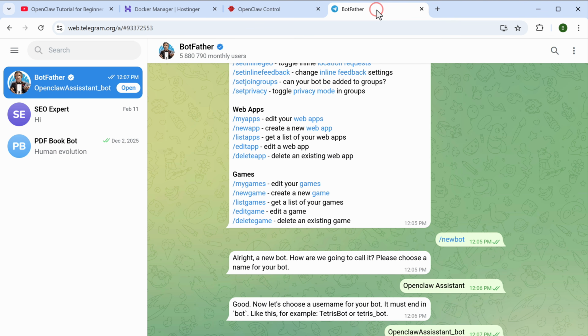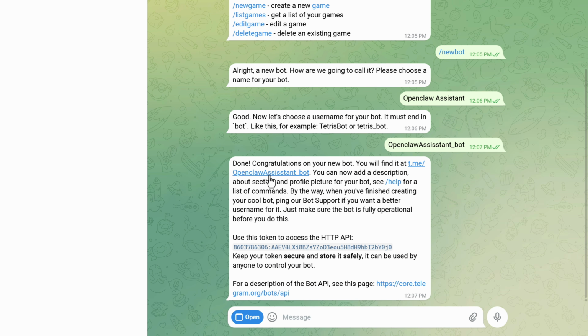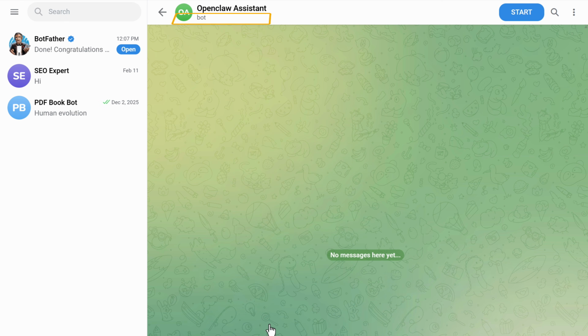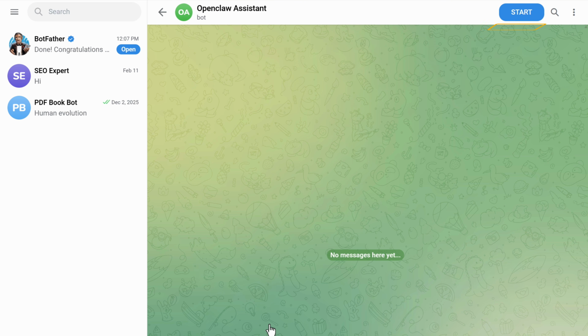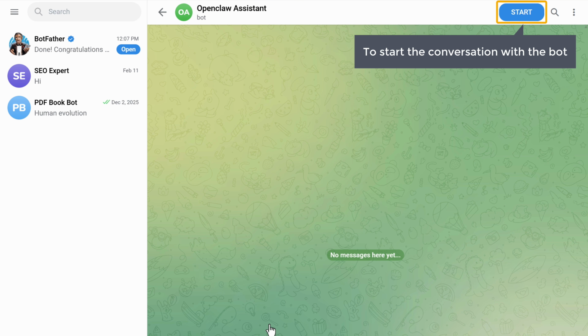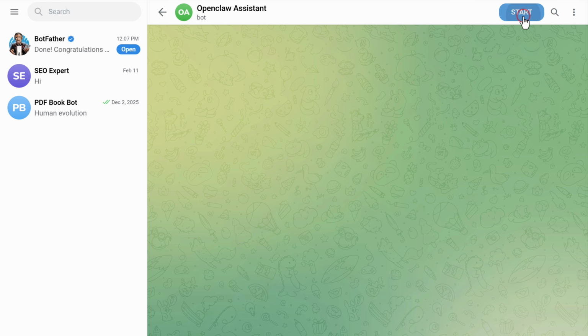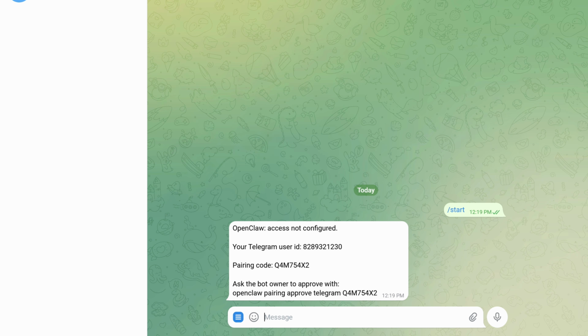Next, let's go back to Telegram and click on the newly created bot. This opens your OpenClaw Assistant in Telegram, and this is where you can send messages and interact with your AI agent. Now click Start to start the conversation with the bot. As you can see, the bot is telling us that access is not configured yet. To connect it, we just need to copy this approval command and send it in Telegram. Let's copy this command.